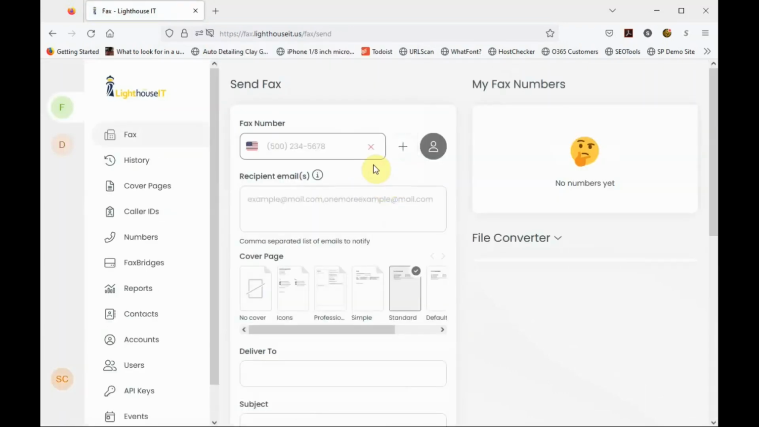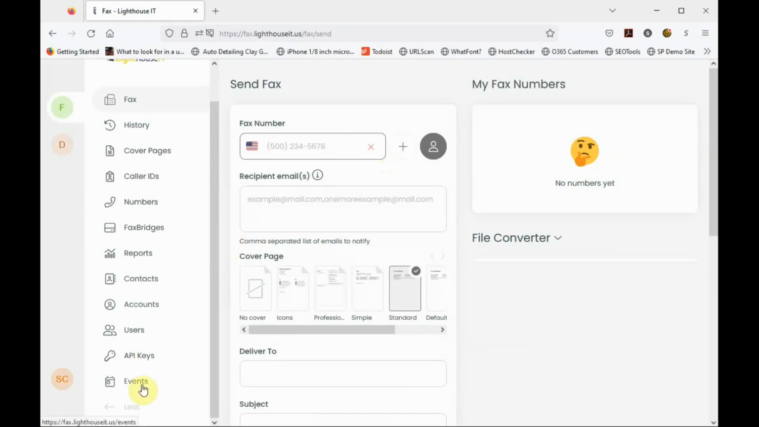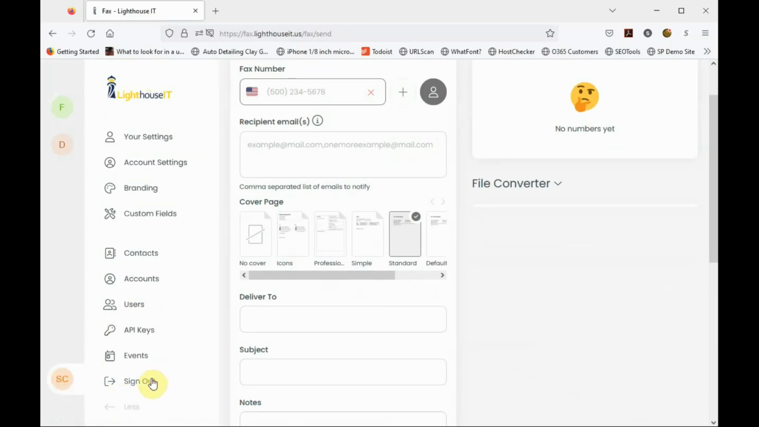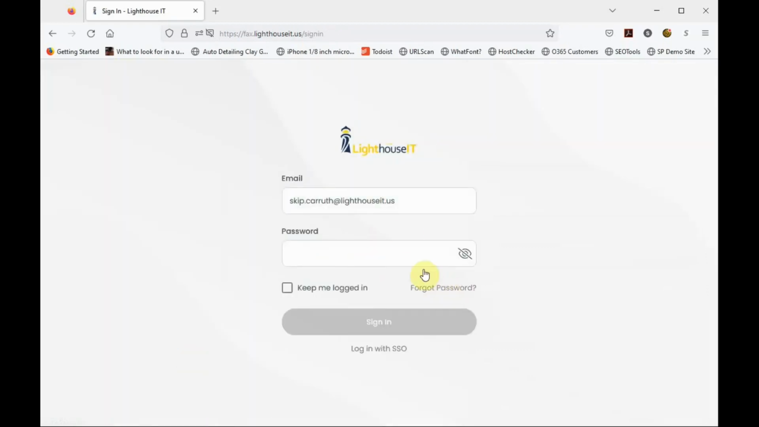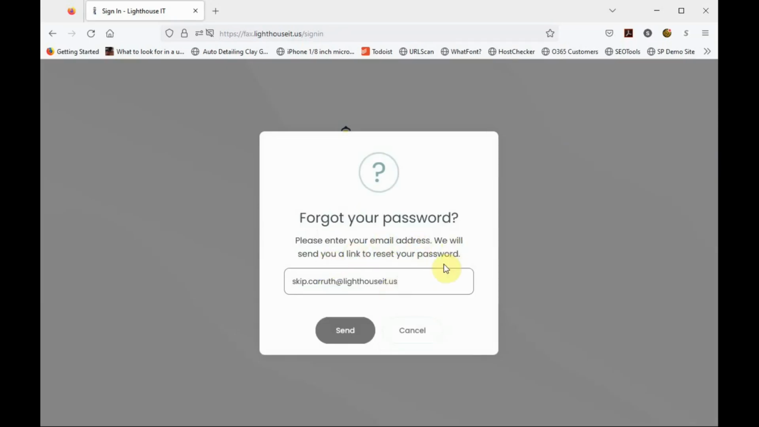If you do forget your password, of course, you can reset it. Simply go to this section here at the sign in and say forgot password, and when you do that, it will send a link to allow you to reset it.